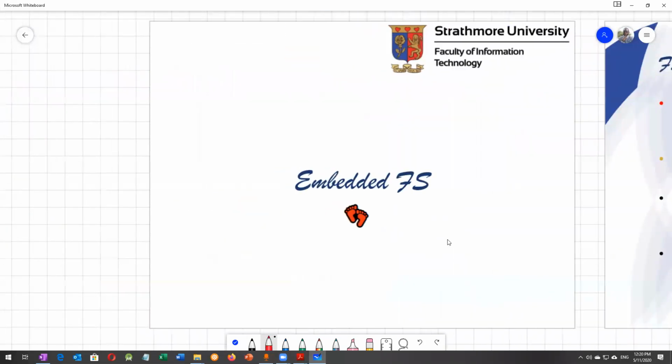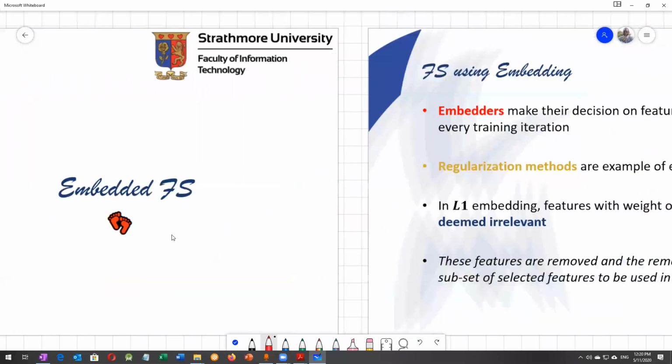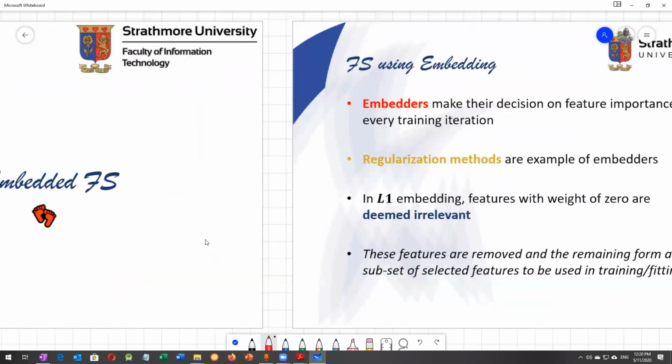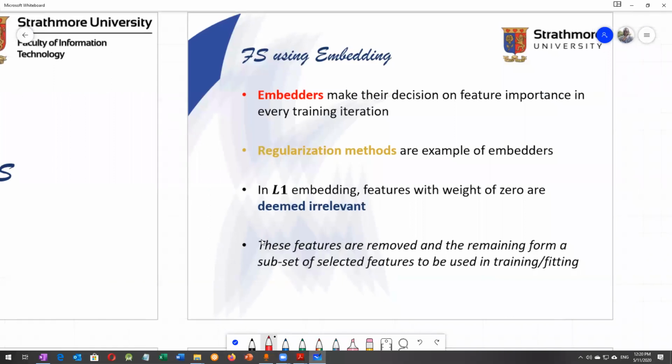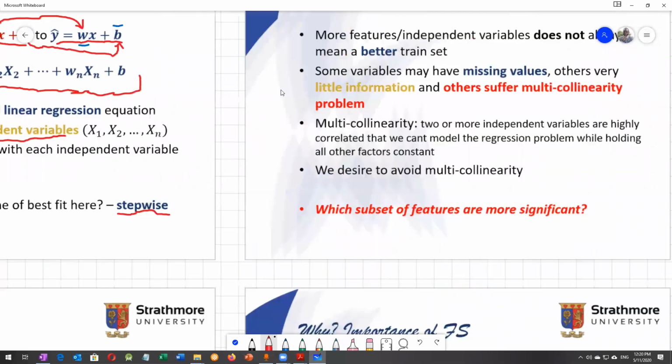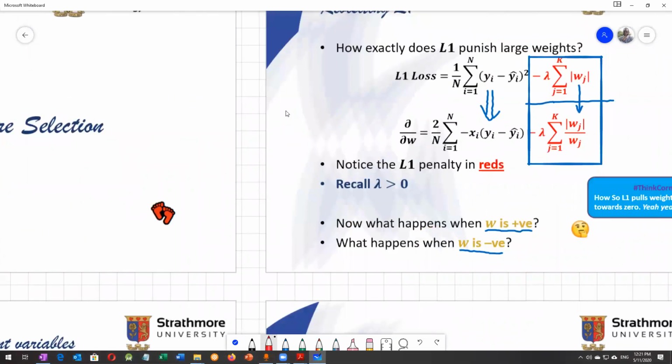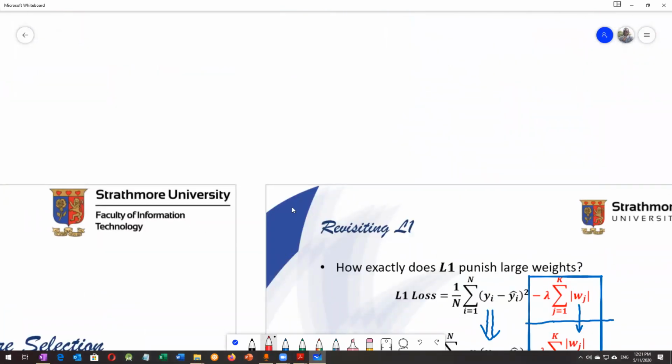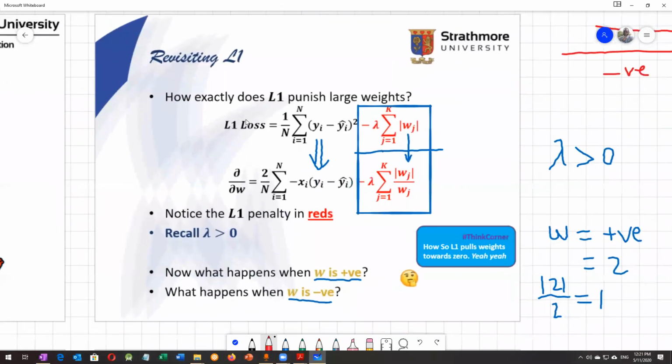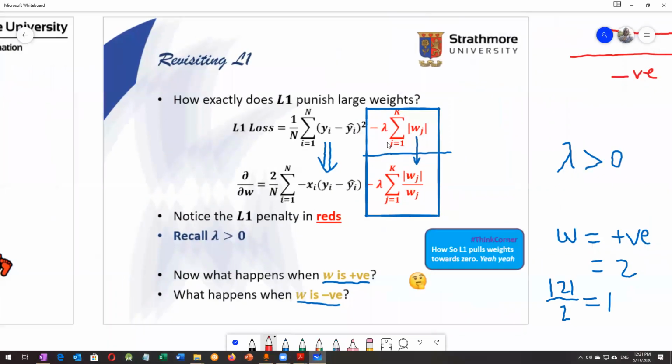So let's see feature selection using the embedded technique. Embedded here means like what we are just doing to the loss function. We are just embedding a penalty, which is usually called the penalty by statisticians. You see, we took the normal loss function and then we added something in there. That's why it's called an embedded technique.